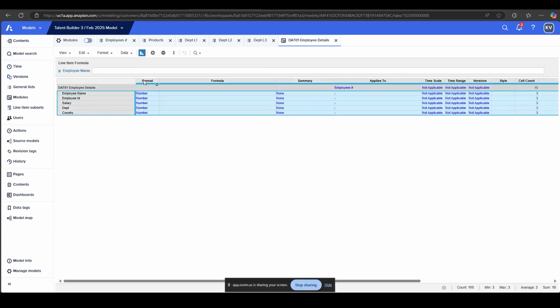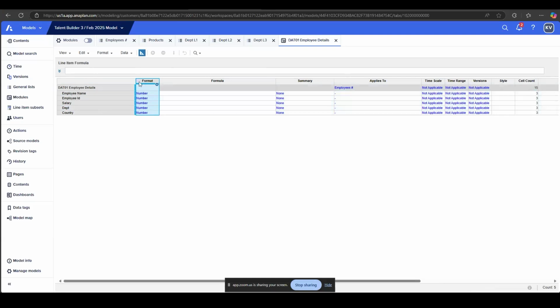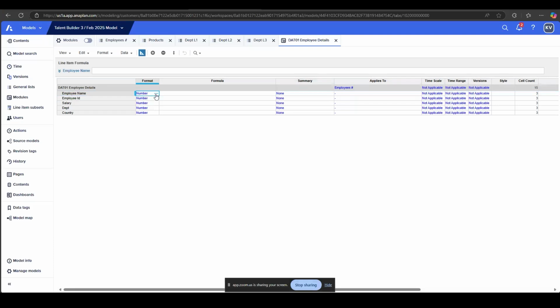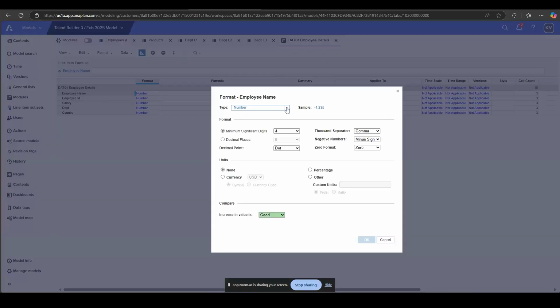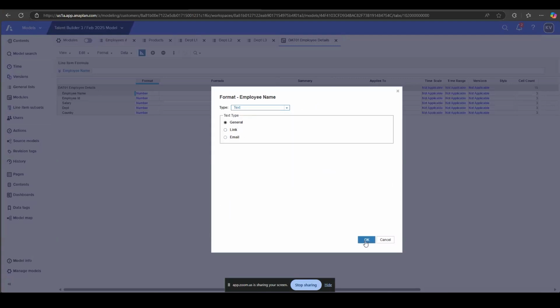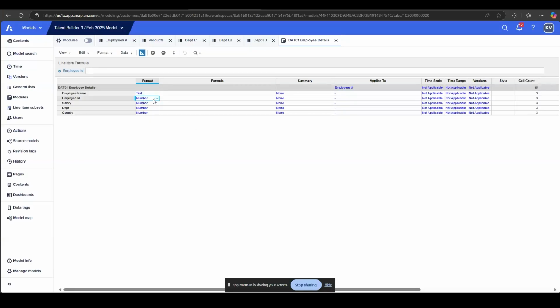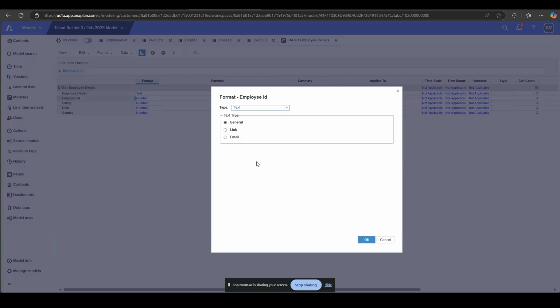For now, we need to just set the format of these line items, thinking about the type of data, thinking about what type of line items these are. For employee name, you click on these 3 dots under format. You have these many formats: number, boolean, date, time period, list, text, and no data. So for the name format, I will make it text format, general, and I will click OK. Similarly, for employee ID, I will make it text format.